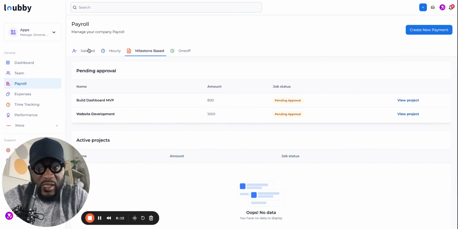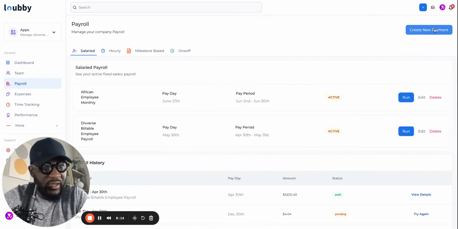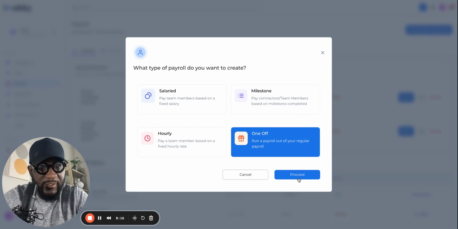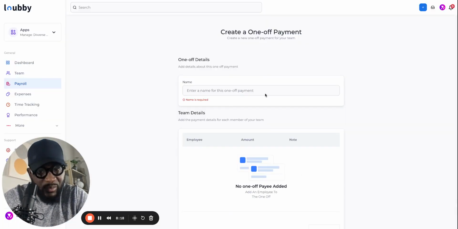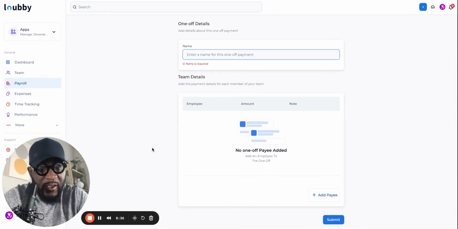And the last thing that we can set up as far as payroll options is one-off payments. Pretty straightforward. You have something that is outside of the payment cycle, or you have a one-off expense. We also have an expense module we'll talk about in a different video, but this is not like an official expense. It's something you want to pay that is outside of your regular payment cycle. You can just pay a one-off, and it's easy to create.